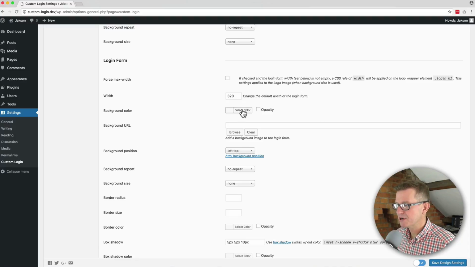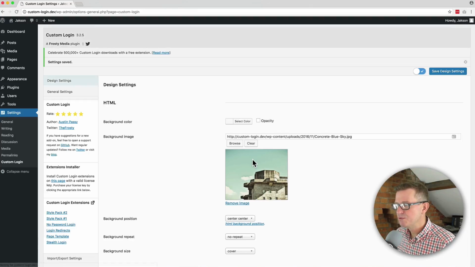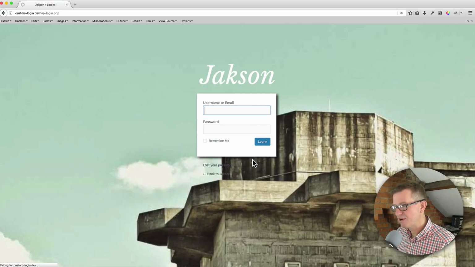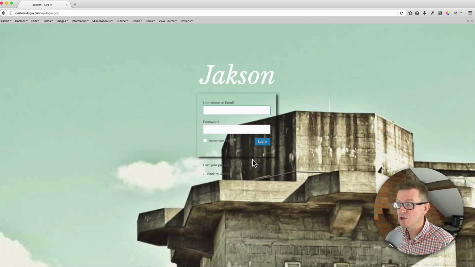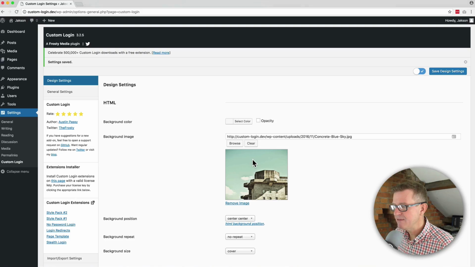What I'm going to do is set a color and then set the opacity to 0. Now what this will do, let me show you, I'll save that. What this will do is give you a completely transparent login box. Looking even better, huh? Let's take this even further.